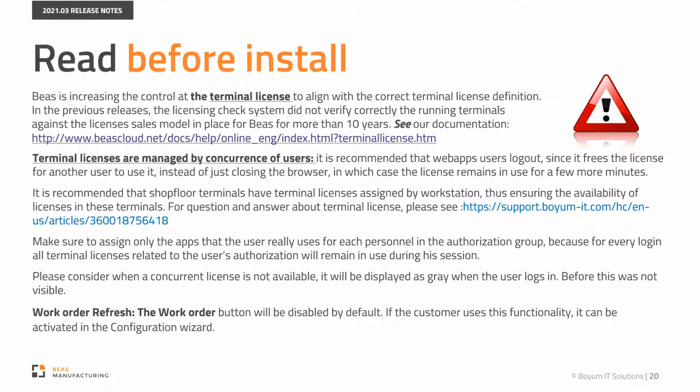Make sure to assign only the apps that the user really uses for each personnel in the authorization group, because for every login, all terminal licenses related to the user's authorization will remain in use during this session. Please consider when a concurrent license is not available, it will be displayed as gray when the user logs in. Before, this was not visible.